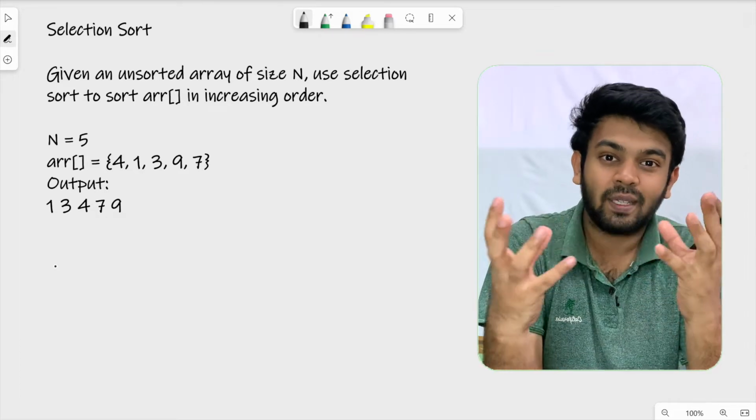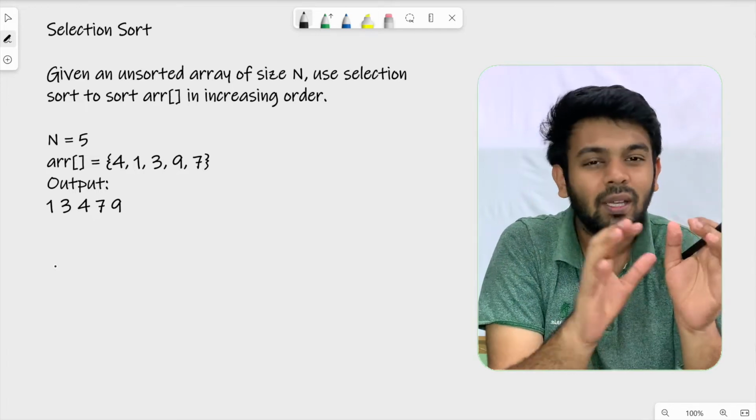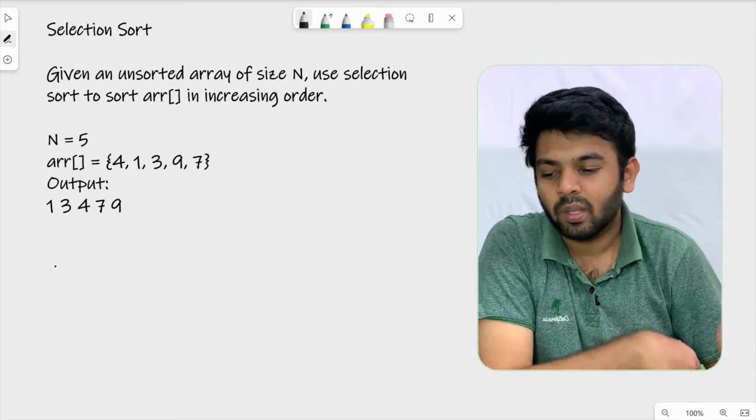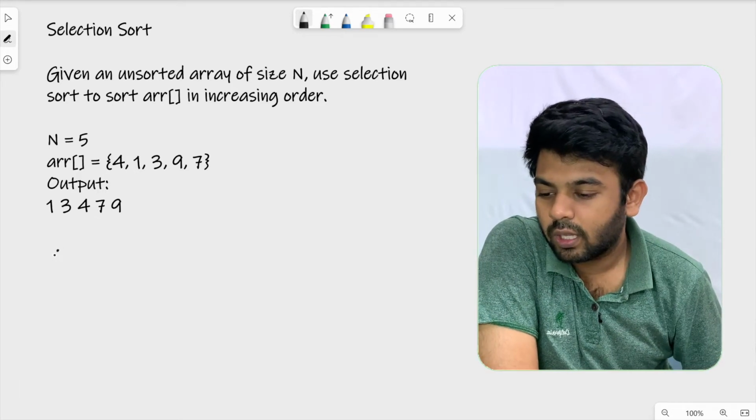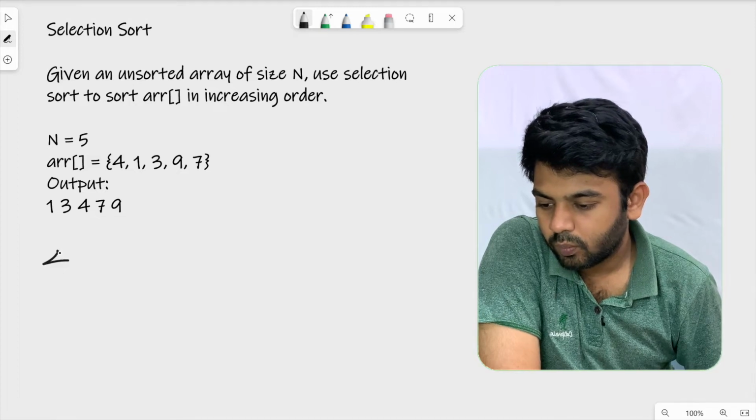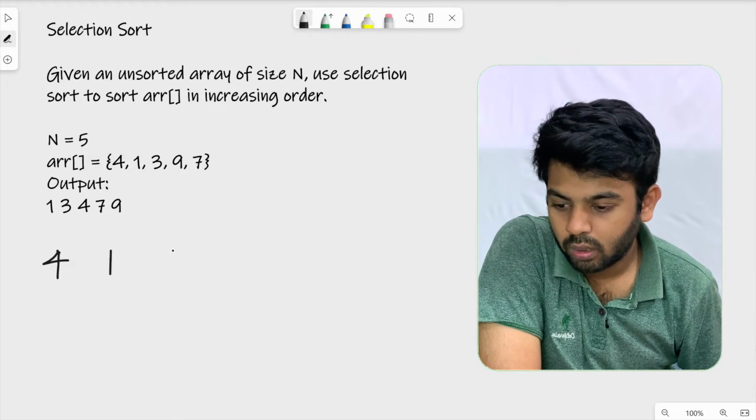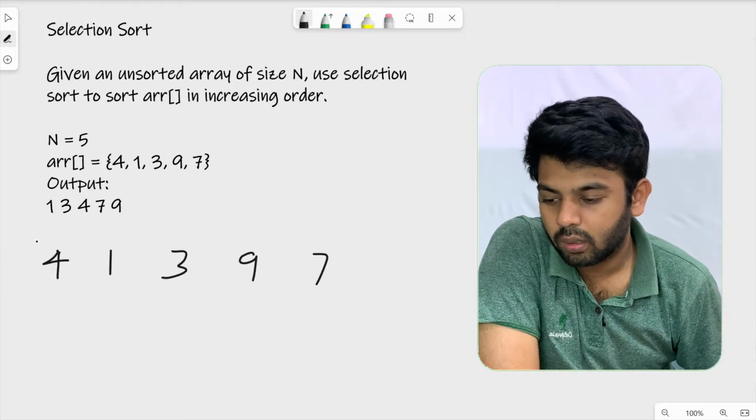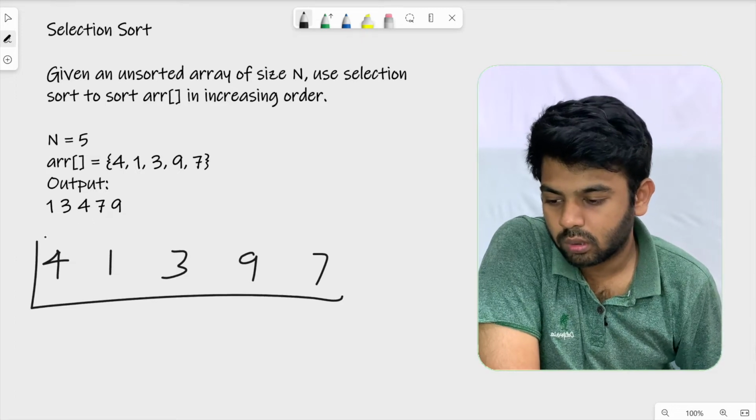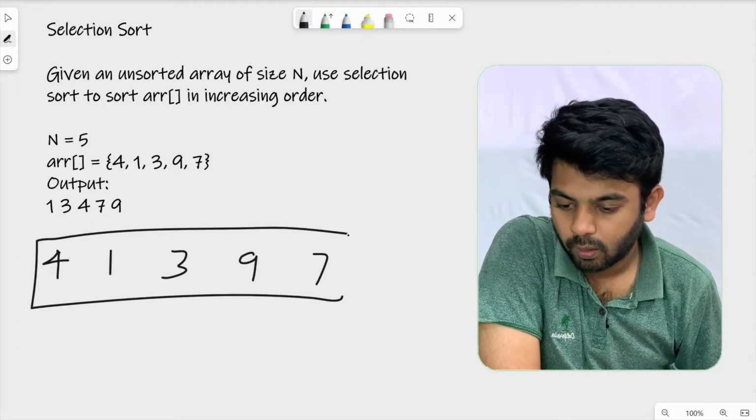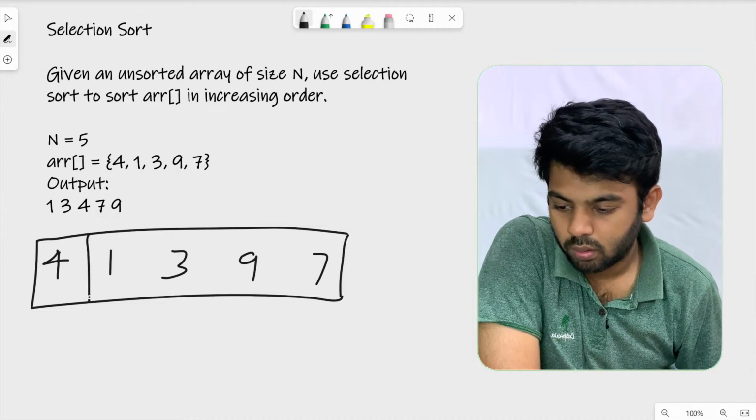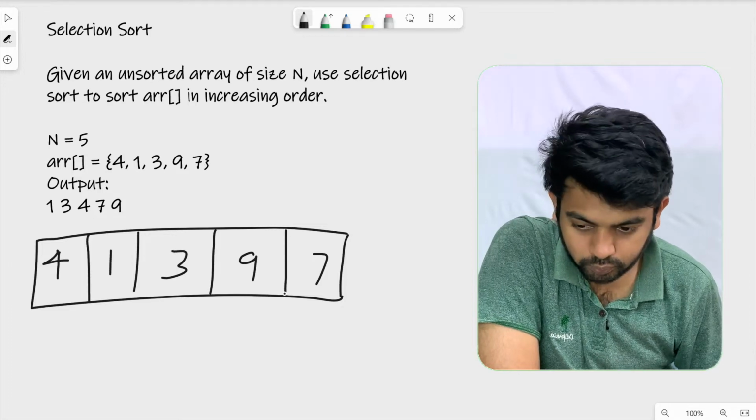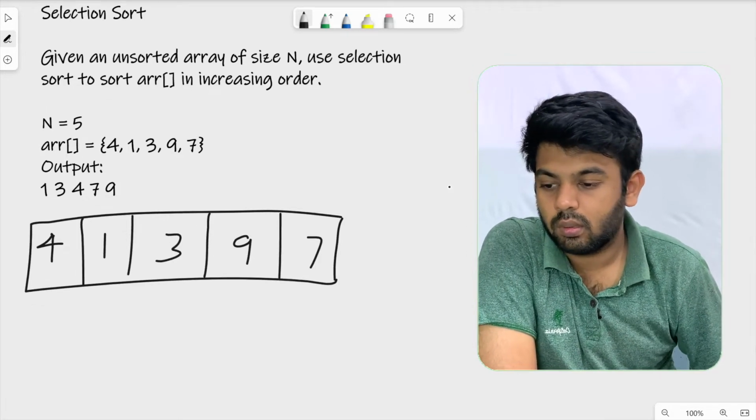If you are not completely satisfied with what I just told, just wait for a minute. We'll see with this array and you will understand it much better. Let me just rewrite this array. The elements are 4, 1, 3, 9 and 7. Let me just put this in the box. There is not enough space.